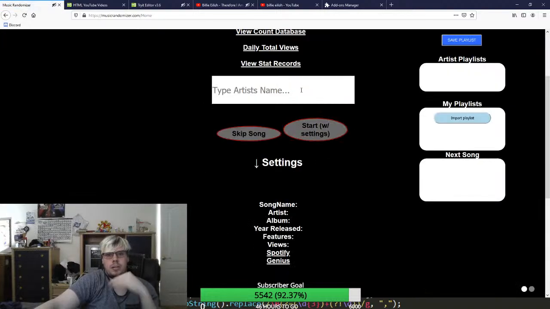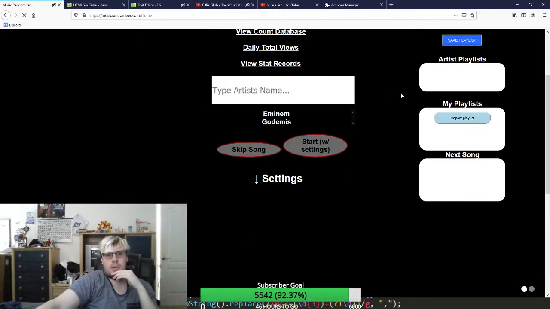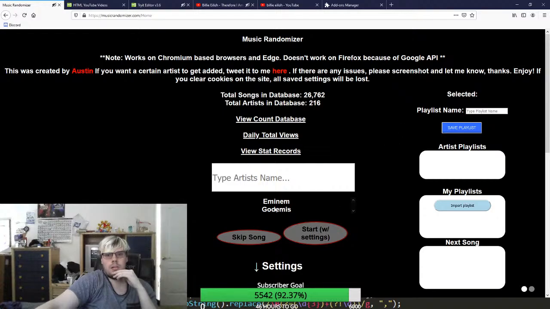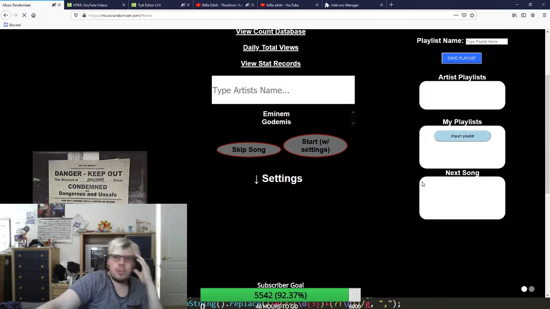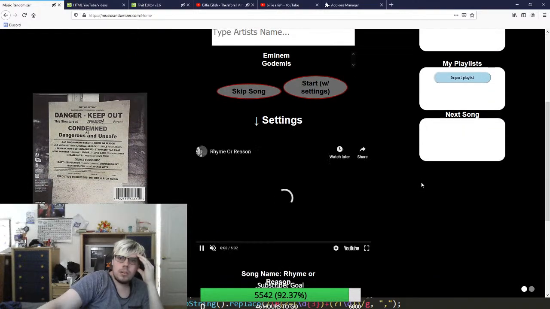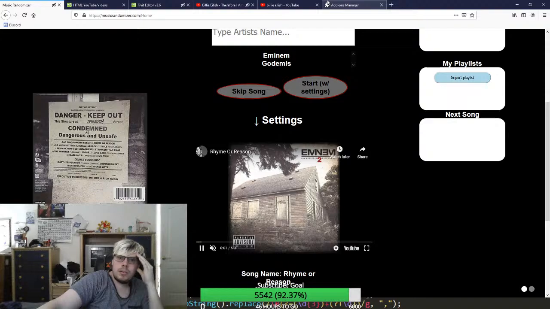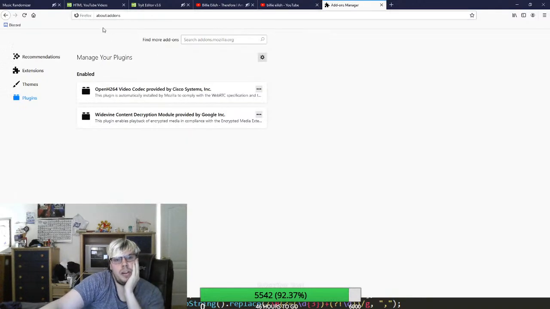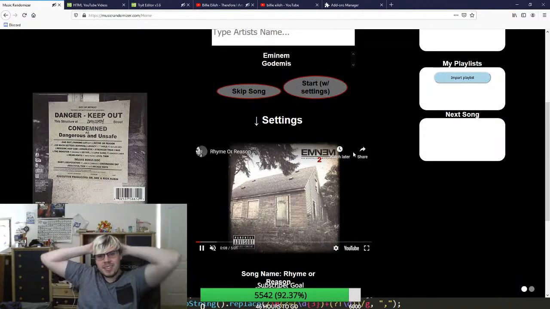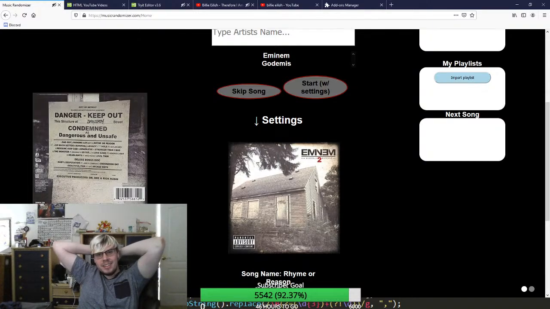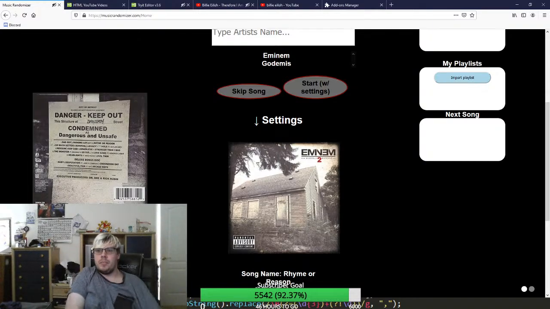If I refresh this, and then I put in, say, Eminem. What? But it wasn't what happened? This makes no sense. It wasn't working. Maybe turning them off and turning them back on worked? Do you think that was what the issue was? Because it legit wasn't working before. And I have no idea why.